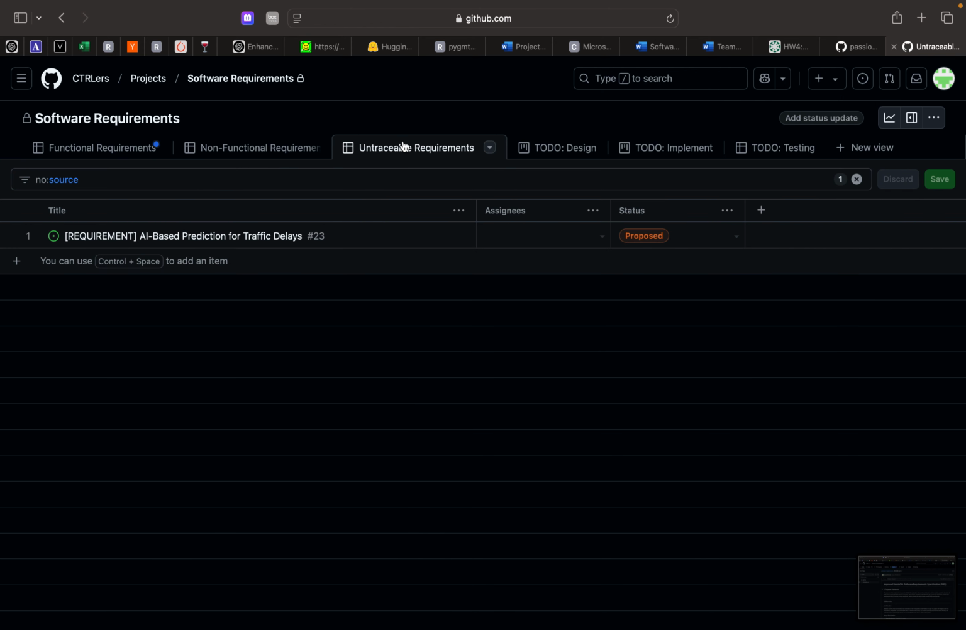Here we have untraceable requirements. We define untraceable requirements as those that don't have a source. So for these we're not using any of our discovery techniques, and they don't really closely align to our milestones.